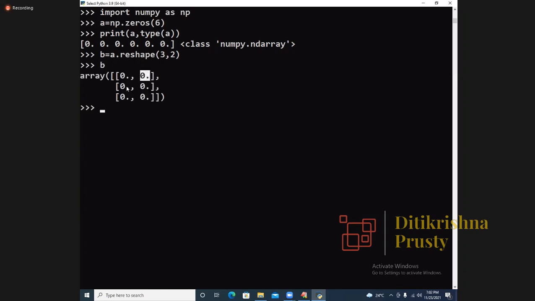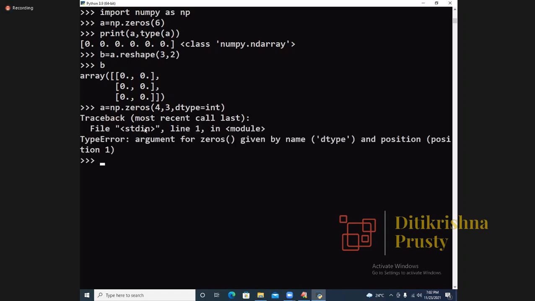0.0.0.0. I want to build with int type values. How do you do it? Simple. Now I am writing 4, 3, comma dtype is equal to int. I am writing int.